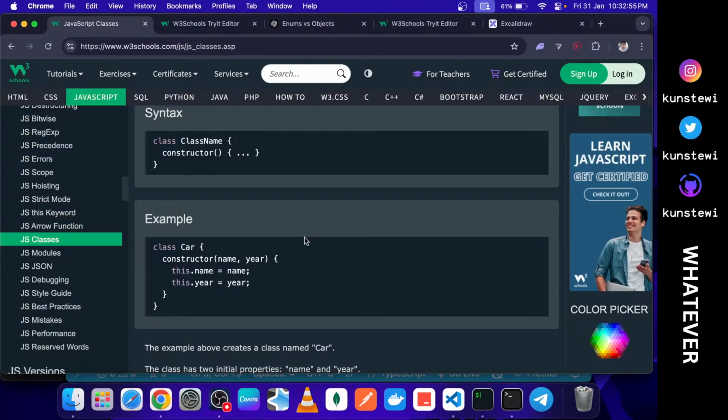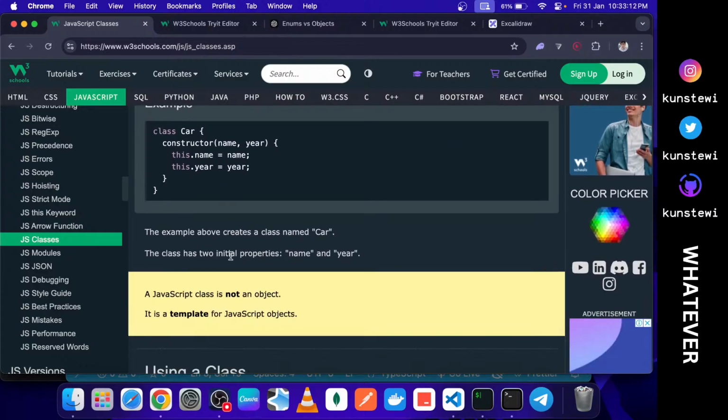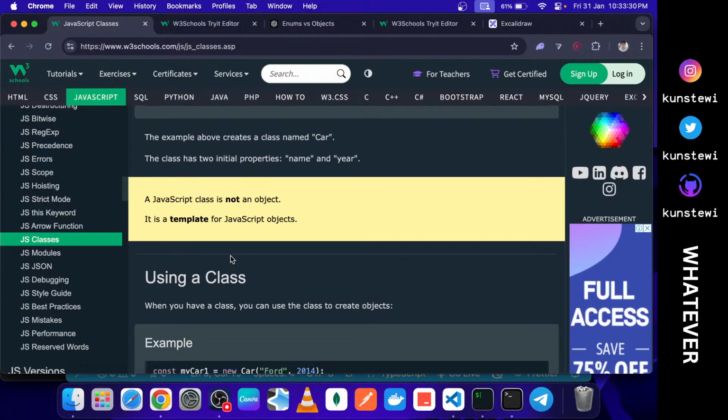The constructor will have two arguments, name and year. Then this.name, this.year. The example above creates a class named car. The class has two initial properties, name and year. A JavaScript class is not an object, it is a template for JavaScript objects. So basically, the constructor creates an object. Am I correct? It is a template for JavaScript objects.